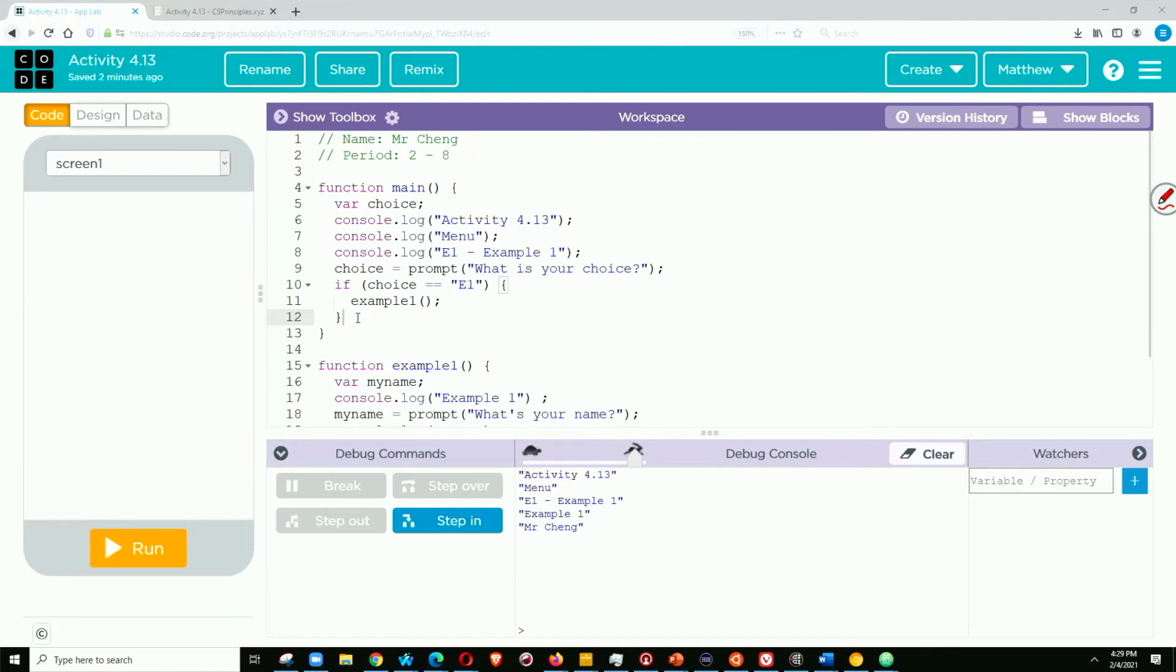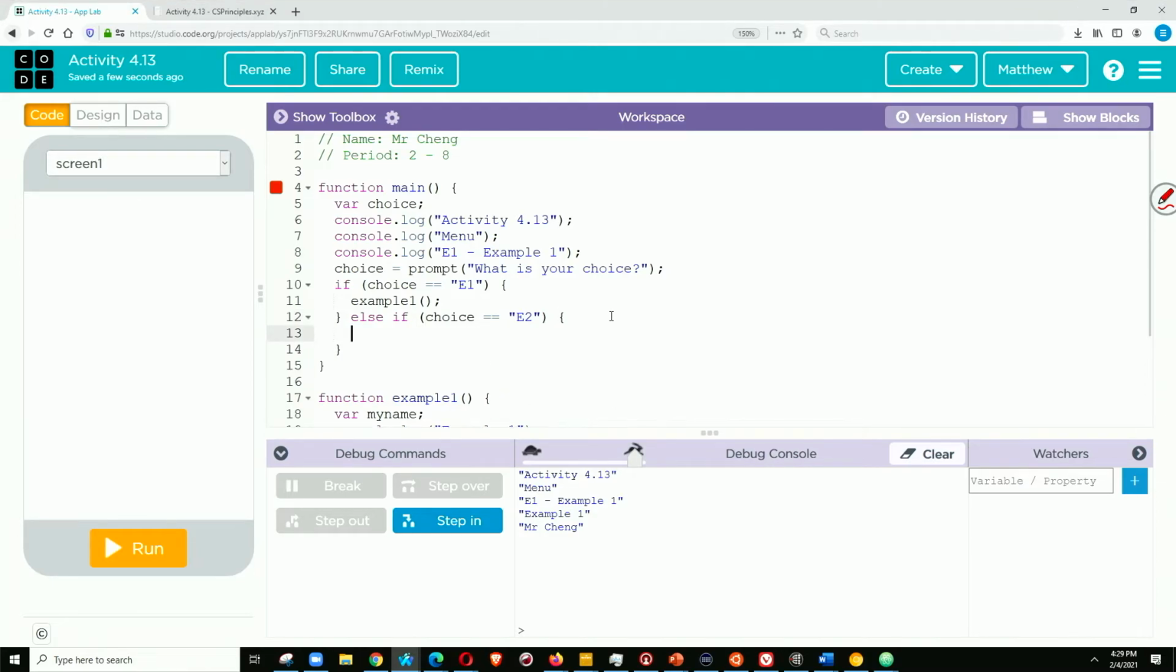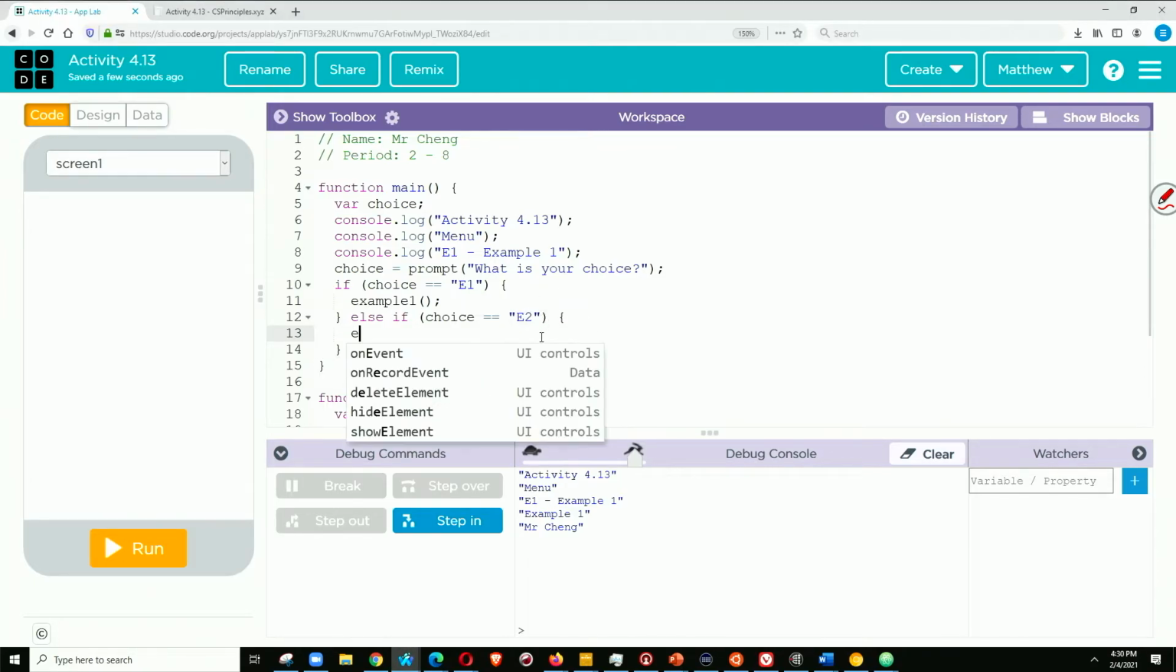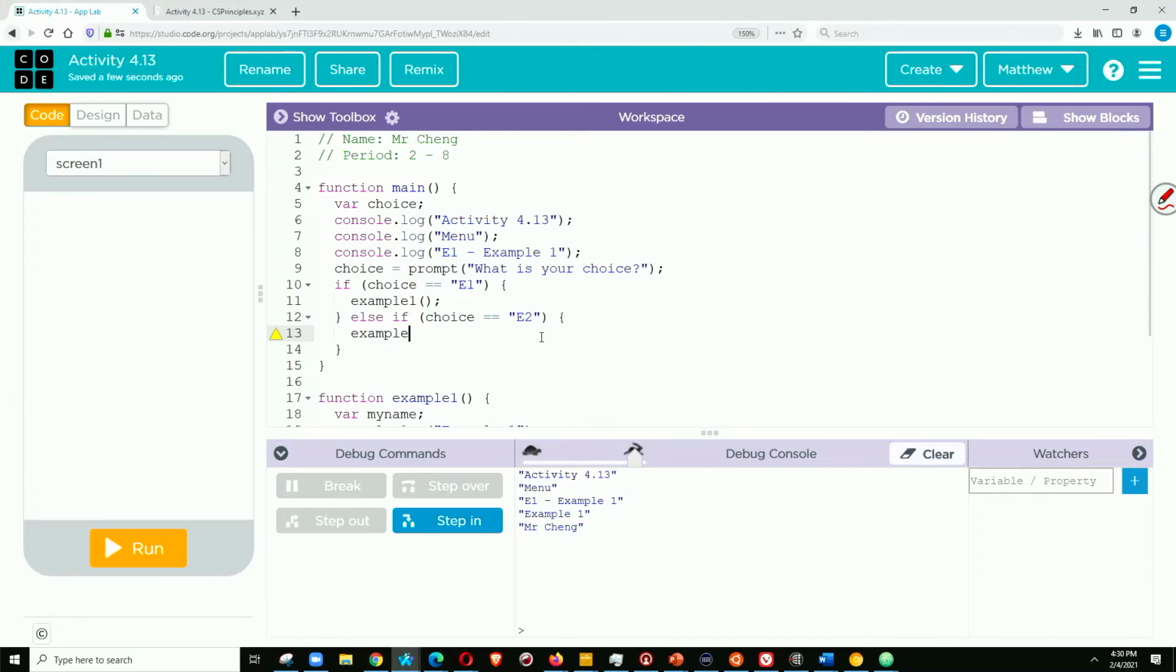So we're going to go ahead here and have our else if, and again, we're going to add another choice. So we'll say choice equal E2, and now we'll add another open curly. We'll press enter. Notice when we have this open curly here, it added that end curly there for us, and that's a feature with AppLab. Now we're going to make our example2 function call like that. And currently there's a warning over here, and that's just because we haven't written our example2 code just yet. So we'll get there in a second.